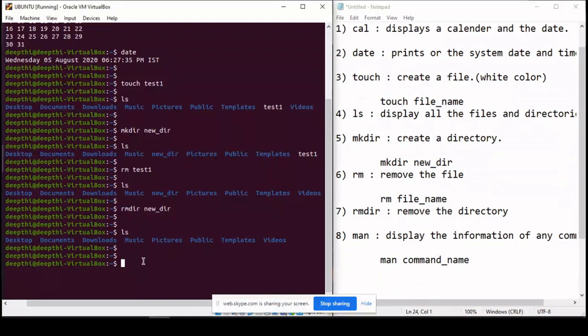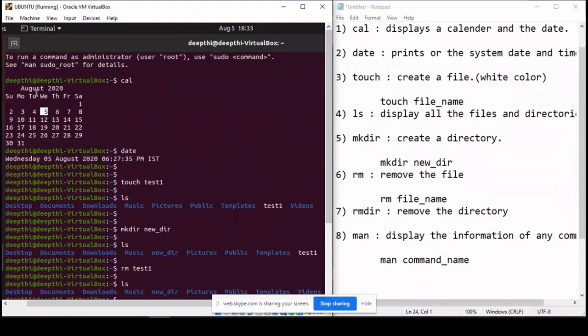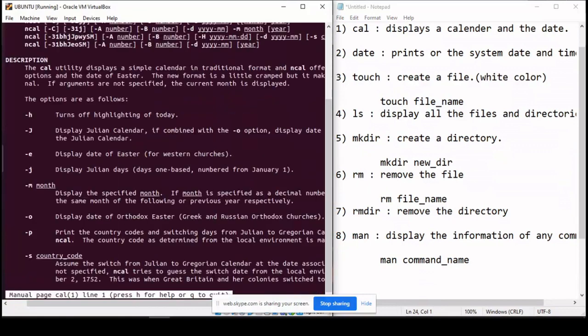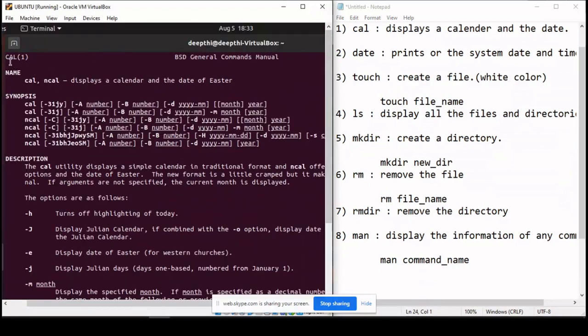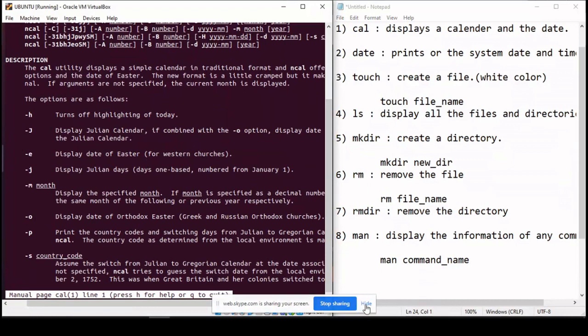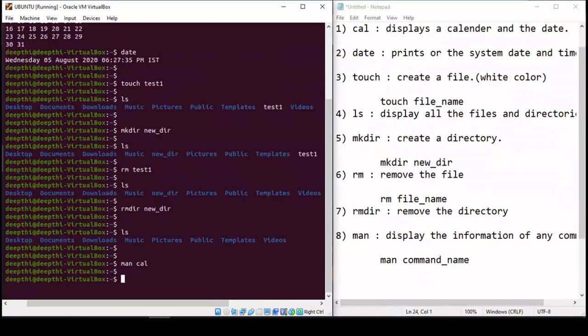Let's do it here. The command that I want to see the details of is, let's say, the calendar command. So here I'll write cal, and we can see that we are now getting all the information related to this calendar command. It is also telling the name of the command and its description, then the different ways of accessing the command with its different parameters, right? Now we have to come out of this. So what we will do is we will type q on the keyboard, and we will come out of it. So yeah, we have come out of it.